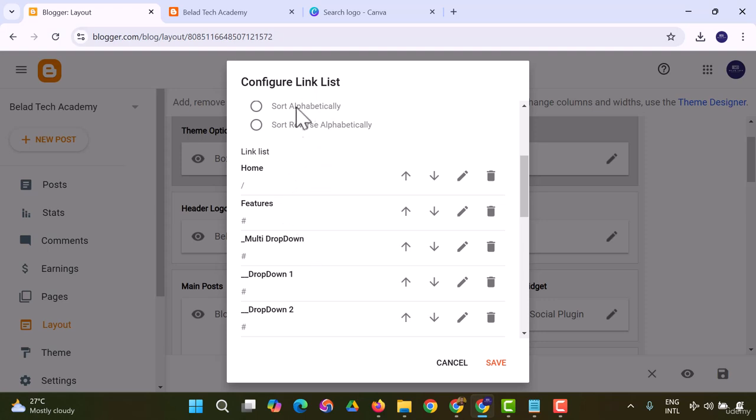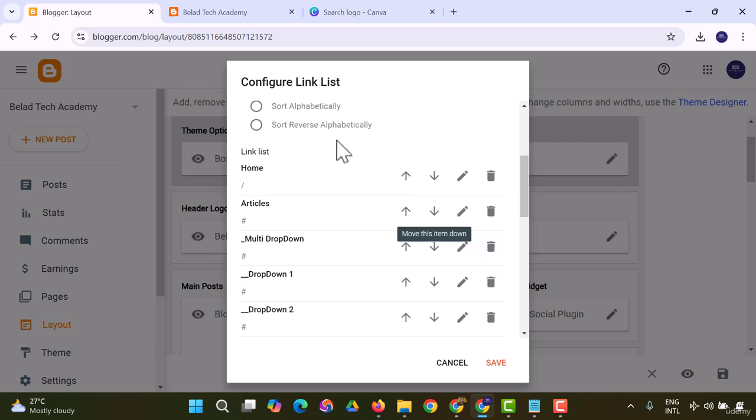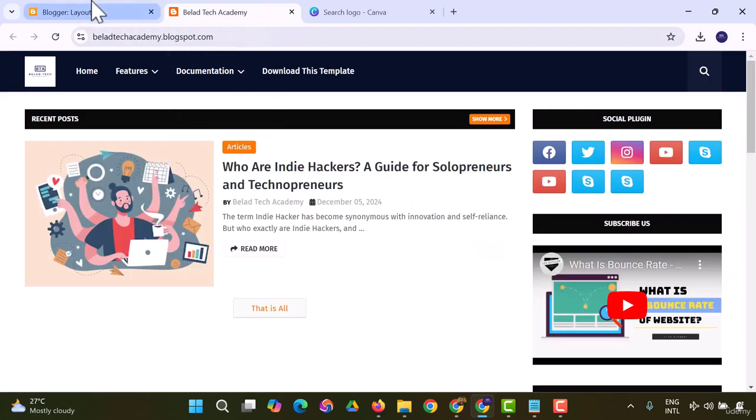So these are things you could easily edit. So we could just say we want to name these articles. Of course, we could just name these articles and we'll add a URL. So I'm just going to save this, and you could just delete all these other things.